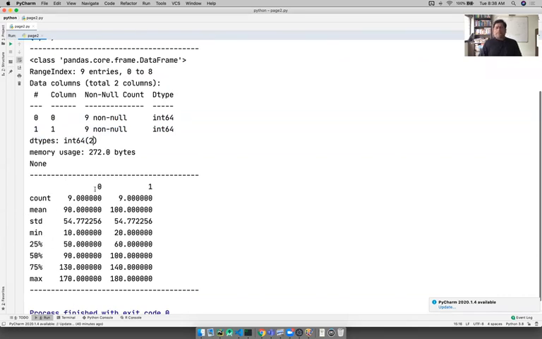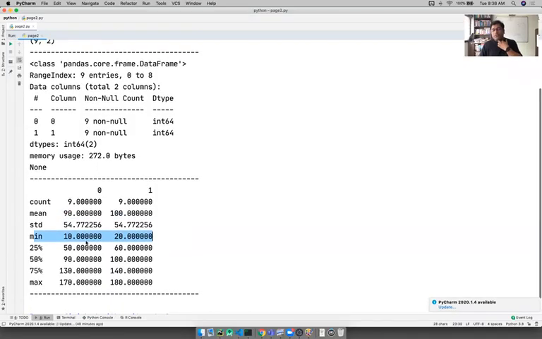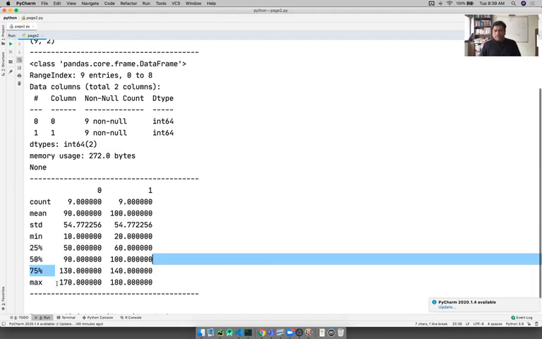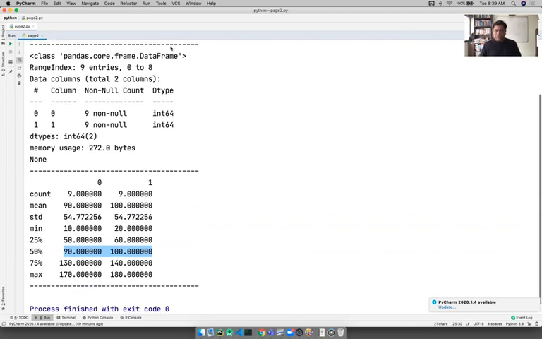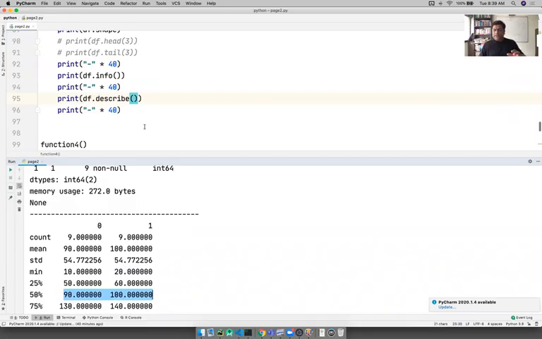You see here, this is the 0th column, this is the first column. This is the count, the number of values we have. The mean is nothing but the average. This is the standard deviation. This is the minimum value, the 25th percentile, the 50th percentile, which is the median or second quartile, the third quartile, and the fourth quartile, which is the maximum. So minimum value, maximum value, median, mean, all this information is available inside the describe output. So describe is going to tell you how your data is dispersed.